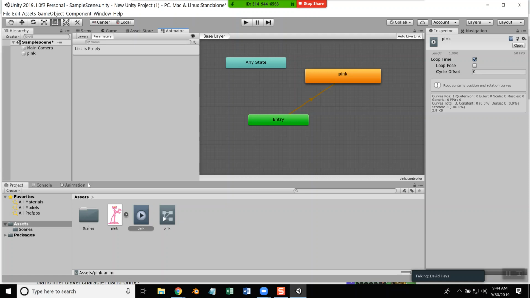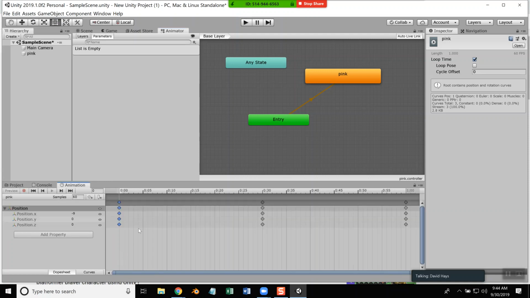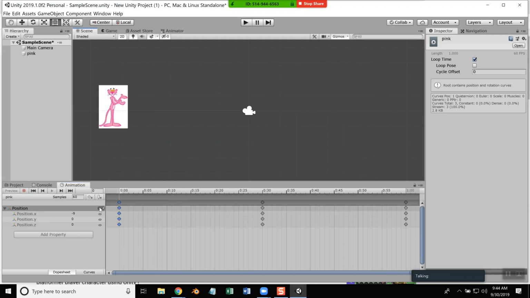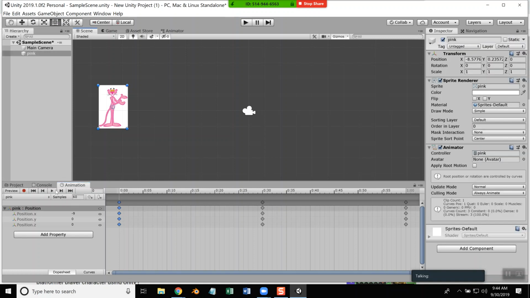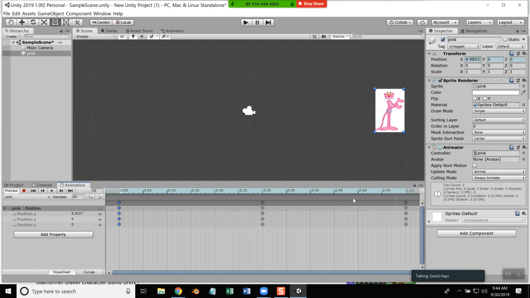Now, if I go back to my animation window here, and go back to the scene. Now, these will be based upon position here. I had to choose a Pink Panther. Okay. Wondering why it wasn't moving. Have to have the object actually selected. But you can do other properties.